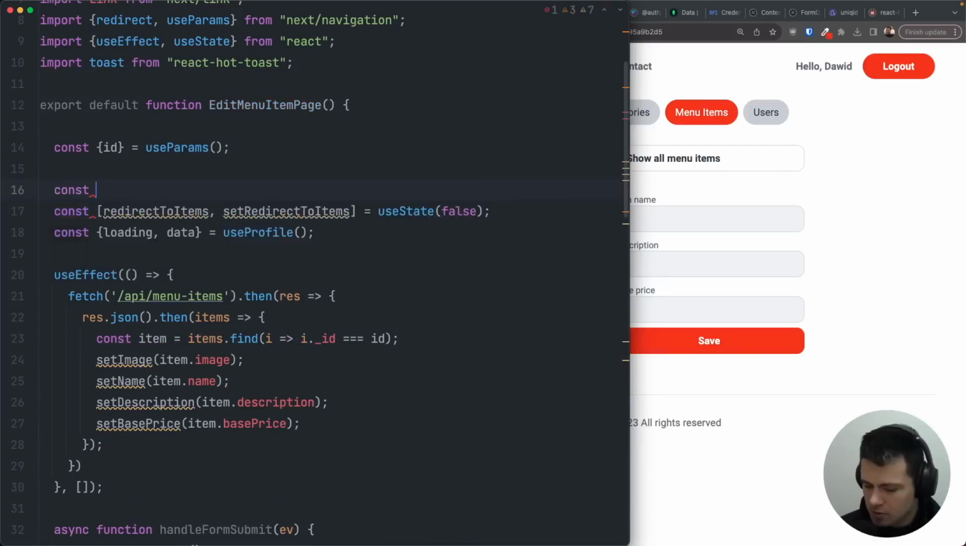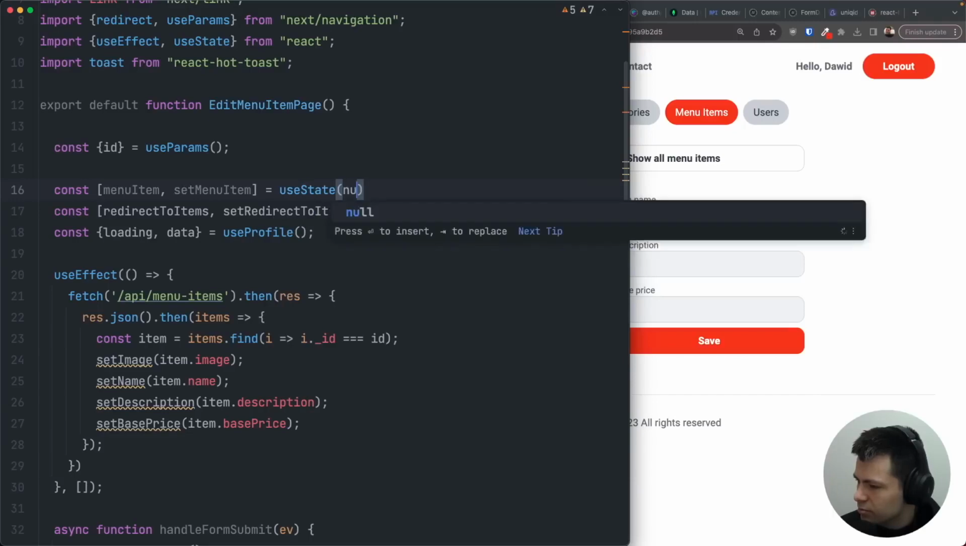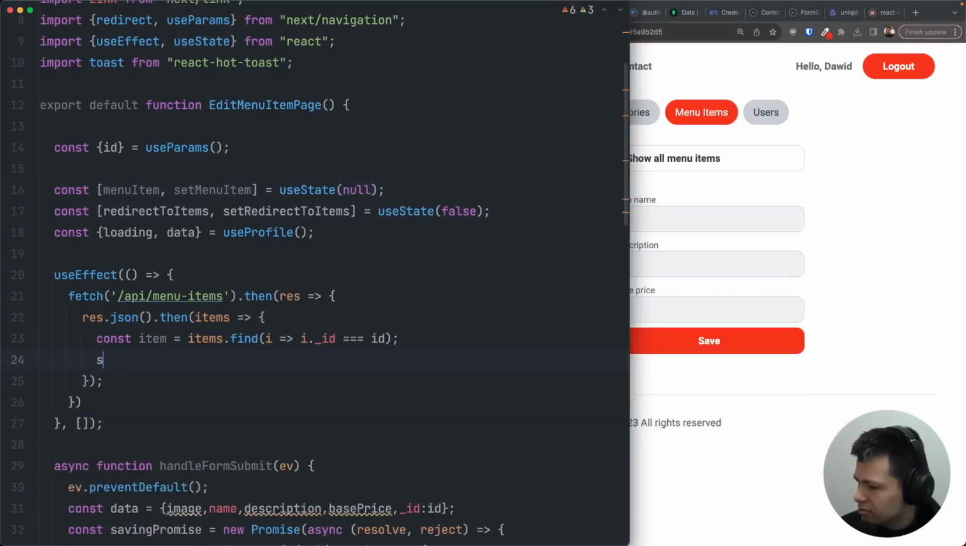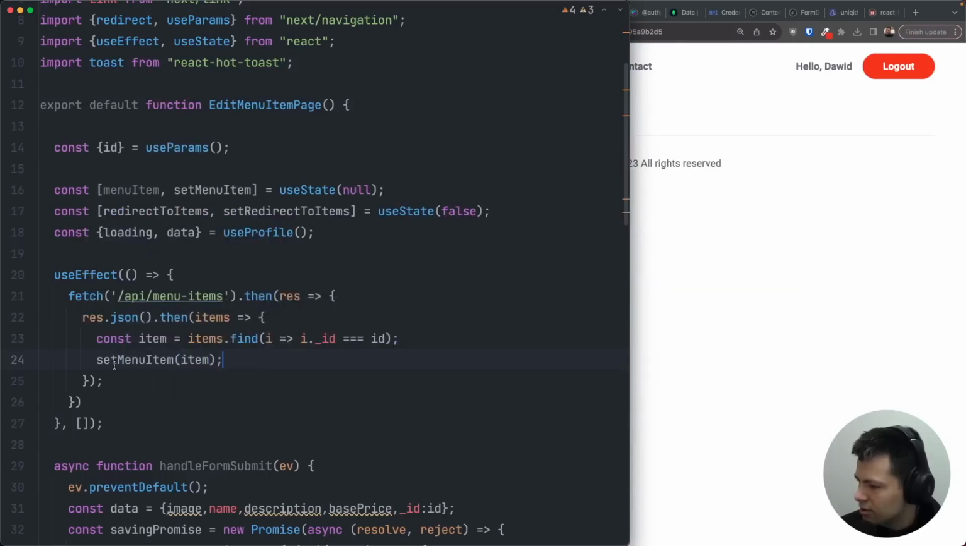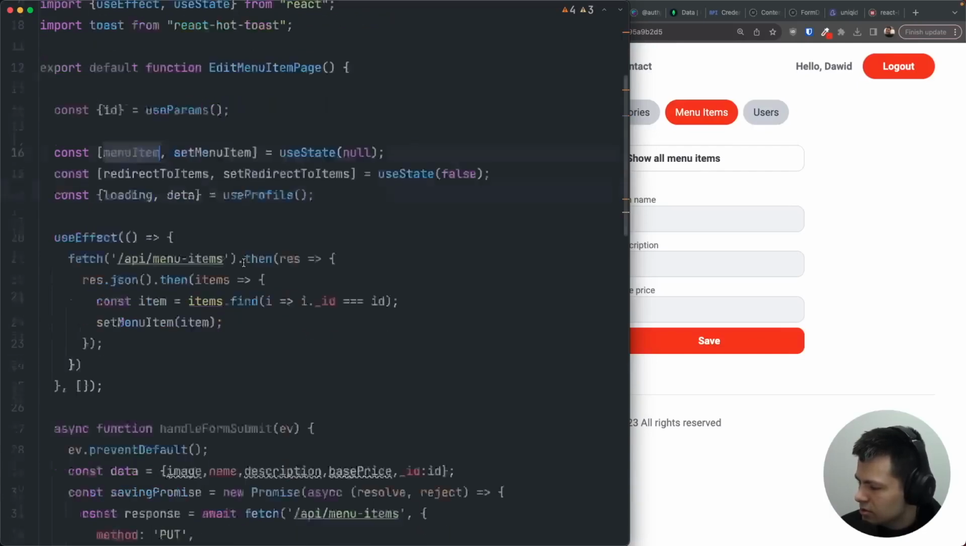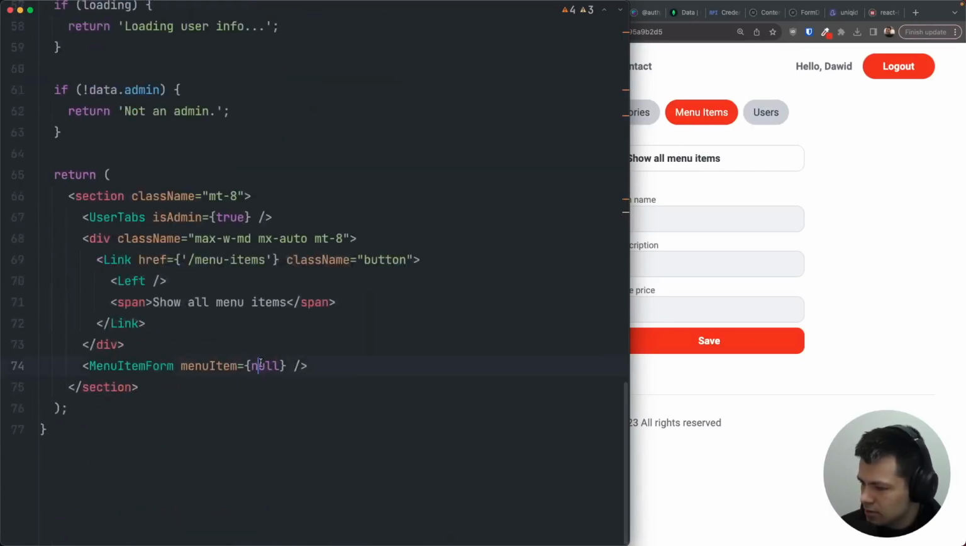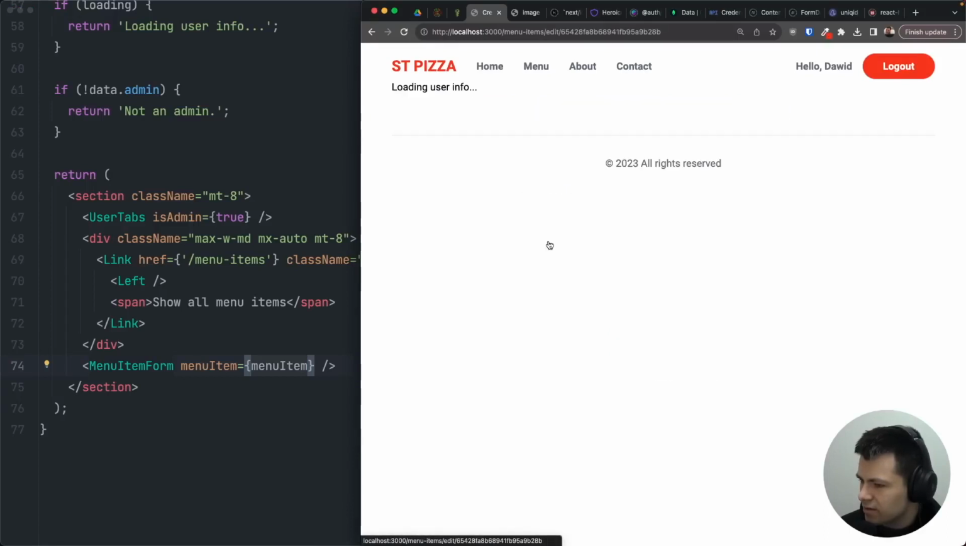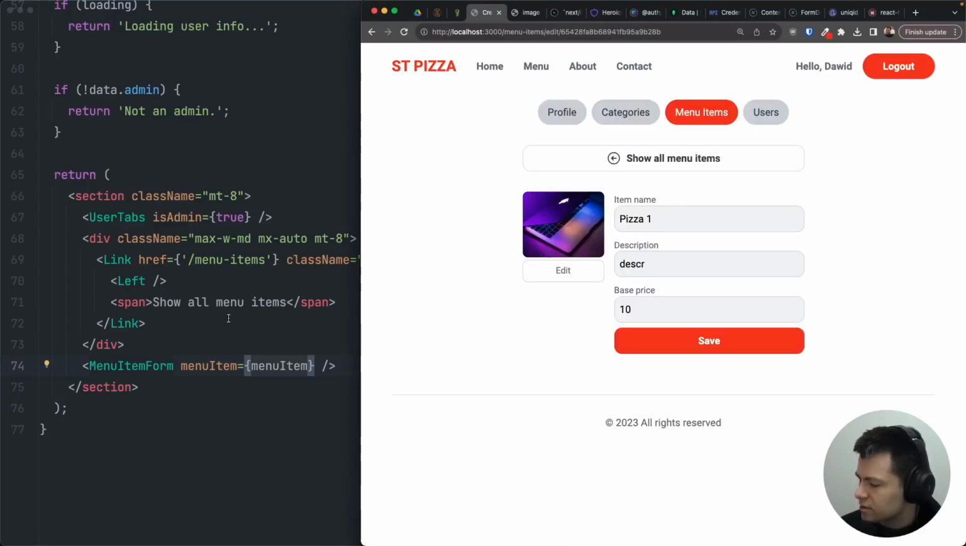So let's do const, menu item, set menu item equals use state, and default will be, let's say, null. And then here, instead of doing all of those four, I will do set menu item, and here I will just put the item that we find here. And now we can use this menu item down here. So let's do menu item like this, and let's see if I refresh. Let's see, we have everything filled in. If I go here, everything is filled in, so that is nice.